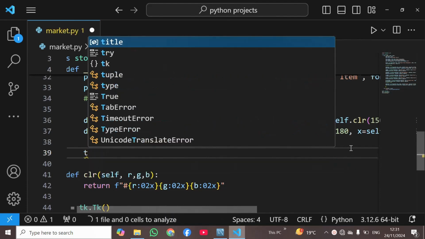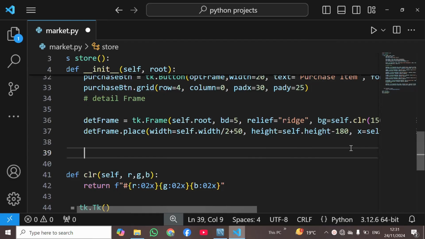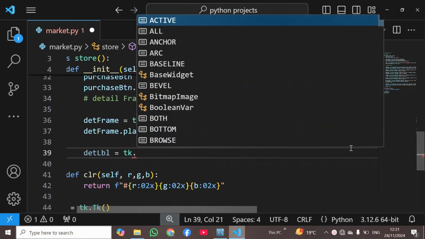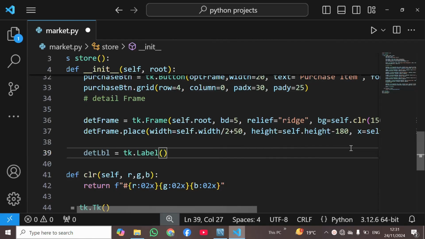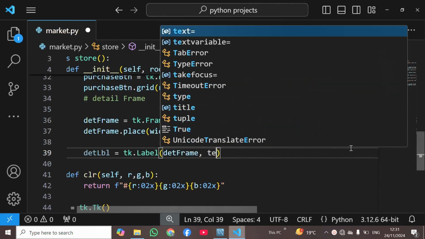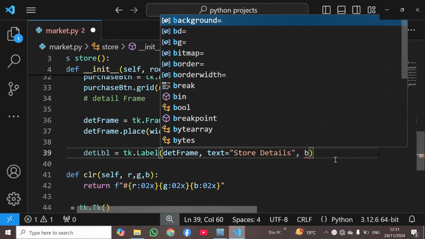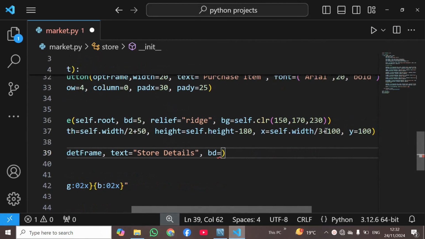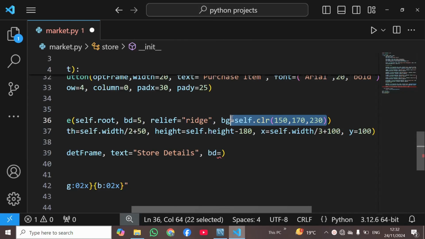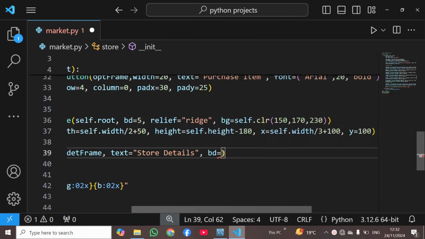I think the title already exists, and now I can set the detail label. Here I have to create a label, so tk dot Label, and I have to create it in our detail frame, and then I have to set a text. I will set the text store details. You can add anything, like superstore detail. This is our title, and here I have to set its background color by using the bg property. I will use the same background color that was used for this frame, so I will copy this value from here and paste it here.